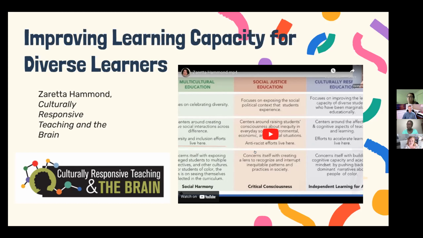Hammond talks about the fact that there may be value to all three of these columns, but if we really want to look at student agency and accelerating learning, and move away from that idea of equity light, culturally responsive education is really what we want to look at. So, ready? Look at this.